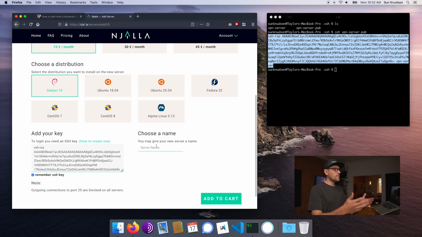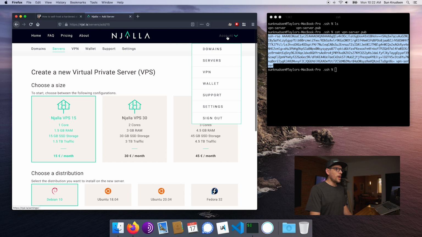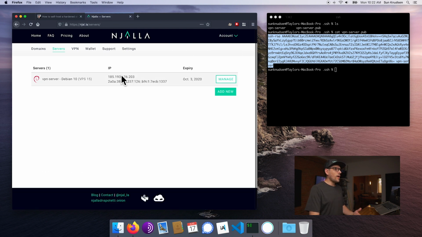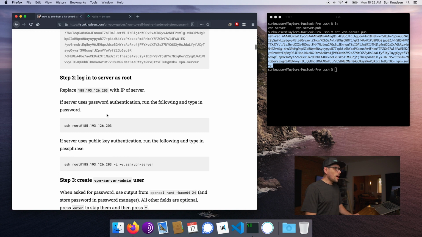So you guys, if you want to give that a spin on Njalla, you would want to write VPN server here and then add it to cart. What I've done is exactly this, and I now have a server with an IPv4 and an IPv6 address. As I mentioned, in order for this setup to work on mobile devices and actually on all devices, and for IPv6 to not leak, we need to have a server hosting provider that has both IPv4 and IPv6.